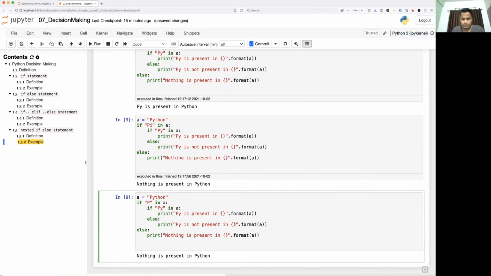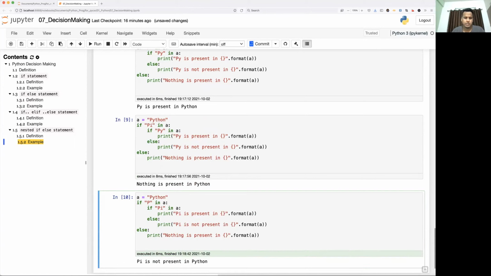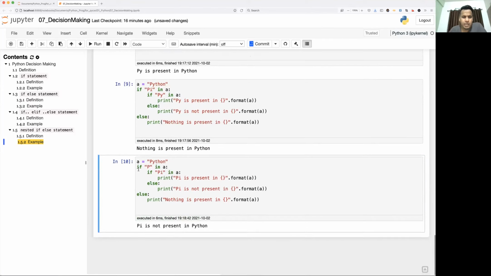If pi is in A, then pi is present; else, pi is not present in A. Okay, let's run this and see what is happening. So if P is in A, yes, P is present in A, so this condition became true.